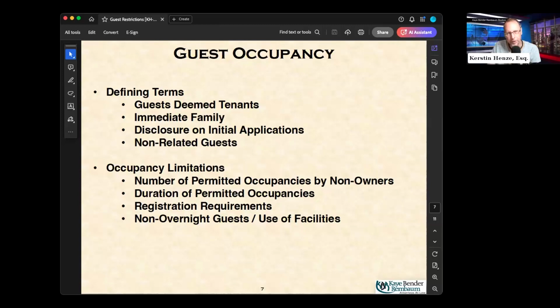Hey, Kerstin, when you and I first met and I got to know the firm, I was working with a very large 55 and over community. How different are some of the bullet points you're going over here when it's a 55 and over, or is it pretty much the same thing?